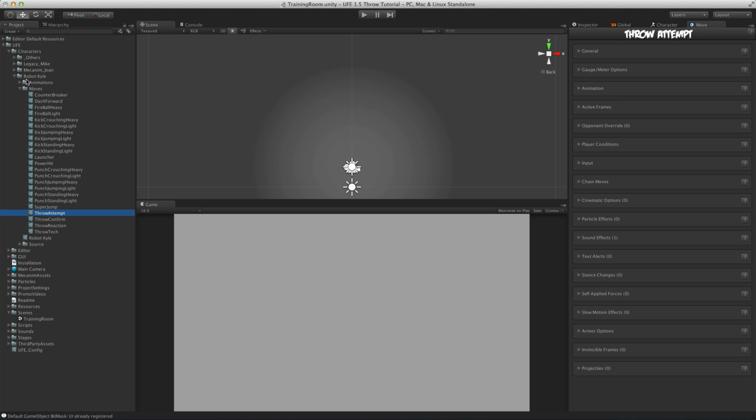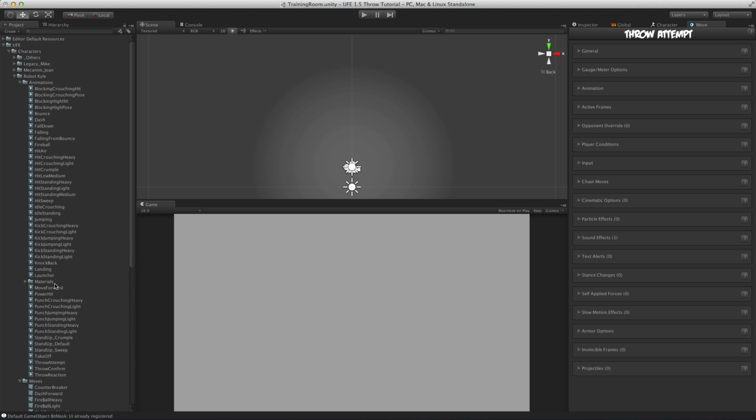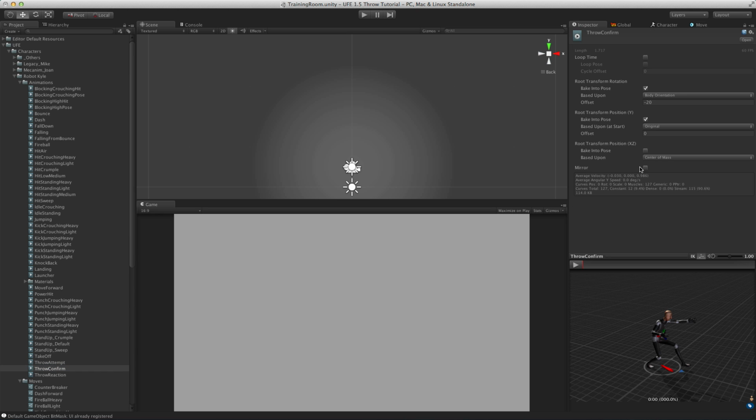Before we start, just a quick disclaimer, I won't show you how to create and sync up the animations. If you want to use your own animations for this tutorial, you will need to know the timing of the confirm and the reaction animations for syncing.